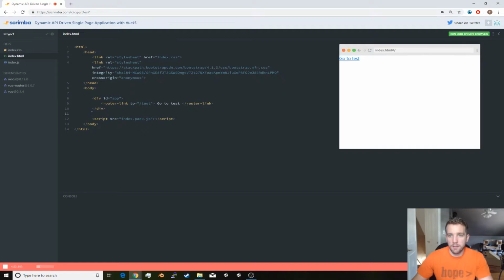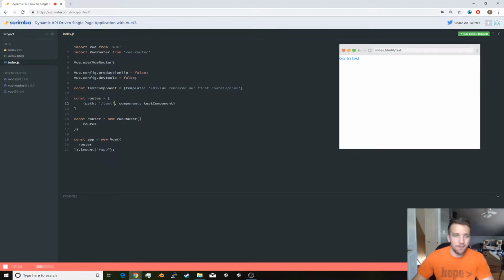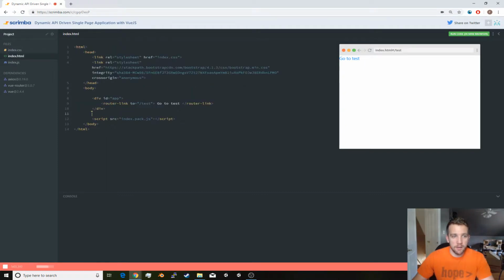Okay, so what happened? We created this link. And look, if you're not familiar with routers, this is what's happening. It's adding this /test at the end, and that means we're on the route of test, and we will render whatever component is set to render. But hey, wait a minute, it's not showing we rendered our first route. That's because we're setting the route, but in our HTML, we do not have this necessary element of the router-view. Once we put that in there, we'll be in business.